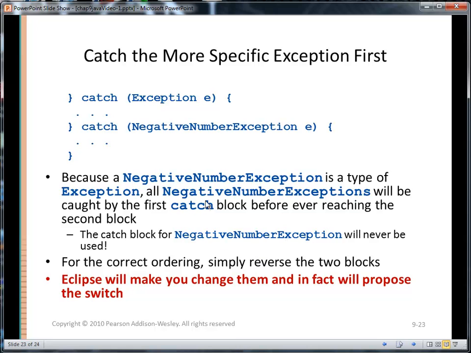If we have multiple exceptions, we always have to list them from most specific to general, to less specific. So in this case, the compiler wouldn't let me put exception first. I would have to put negative number exception before exception. And Eclipse will ensure that we do that.